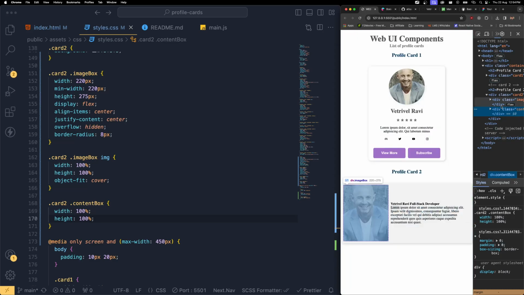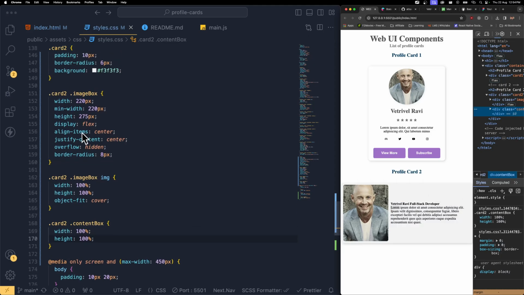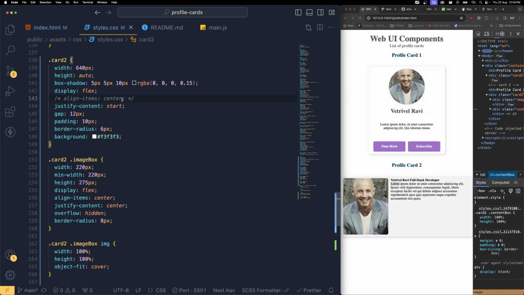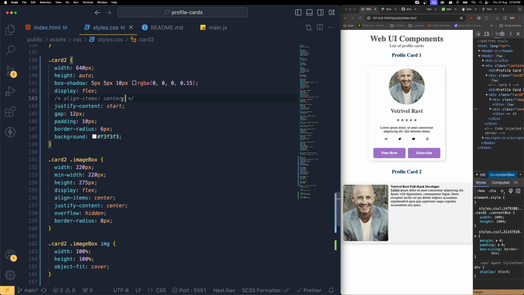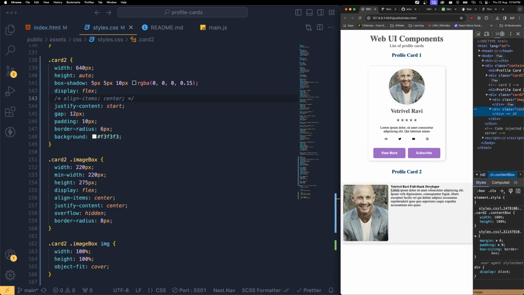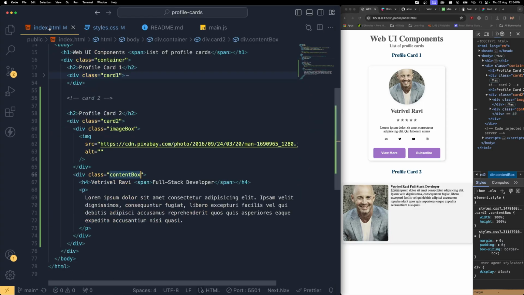Right? So perfectly fine. The reason it is pushing this completely over here is because of this align-items center. If I change this, you can see it is pushing the entire content to the top. Right now I don't need these align-items center, and if I switch to the mobile screen, it is still perfectly fine. So I don't need to align it in the center way.